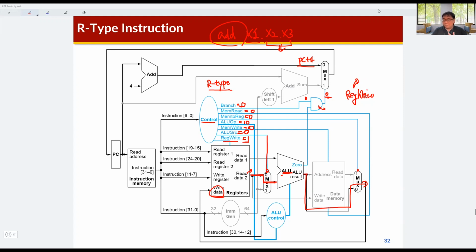Also, I explained why the write enable signal is required in the register file and memory. You can find the answer on Piazza.